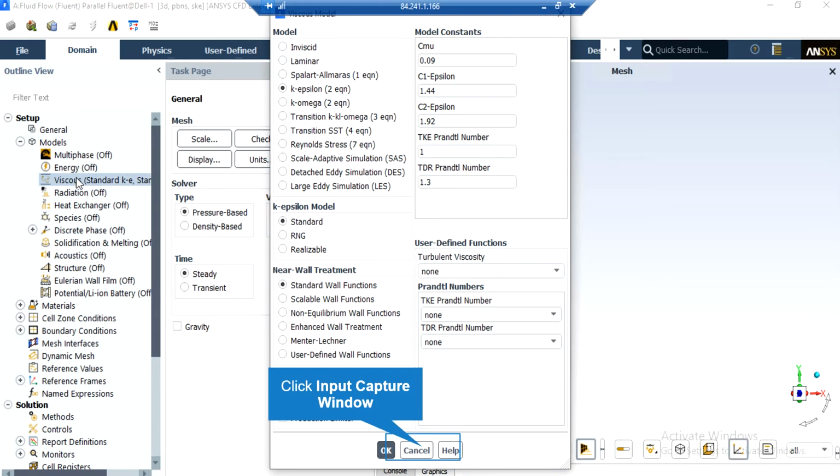After double-clicking on the Viscous button, a new window will appear. In the window, you will see that we have chosen the two-equation standard k-epsilon model to solve for our fluid flow. The standard k-epsilon model is one of the most renowned models for solving turbulent fluid flows, and the two-equation k-epsilon model allows the determination of both a turbulent length scale and time scale by solving two separate transport equations.